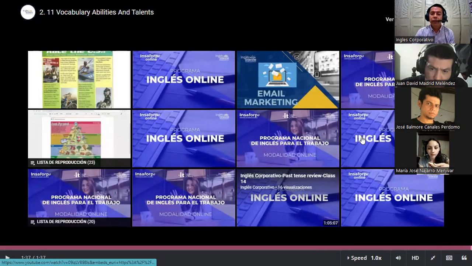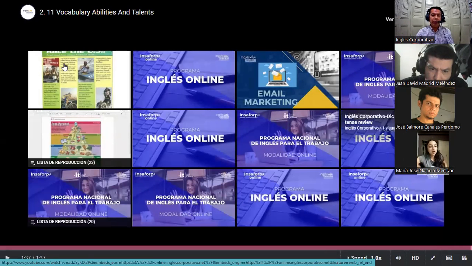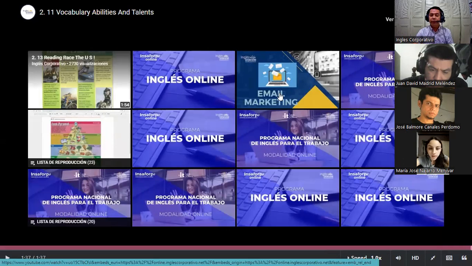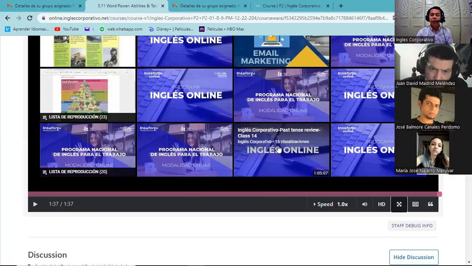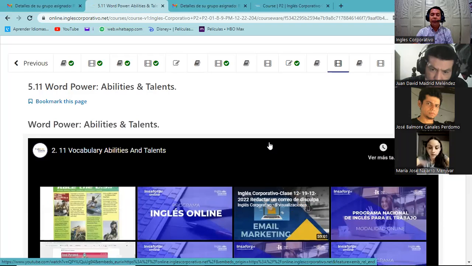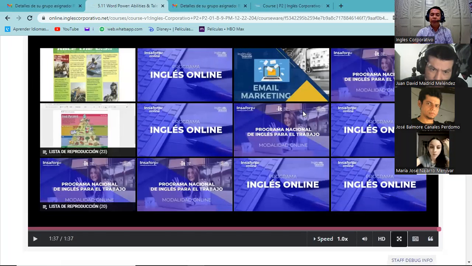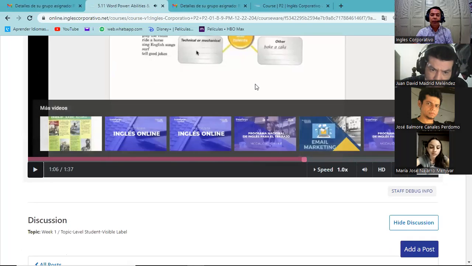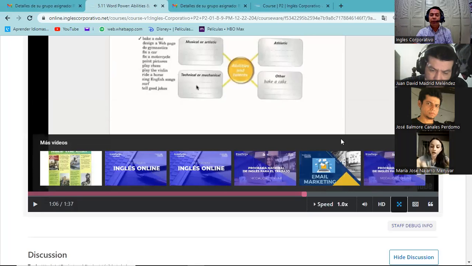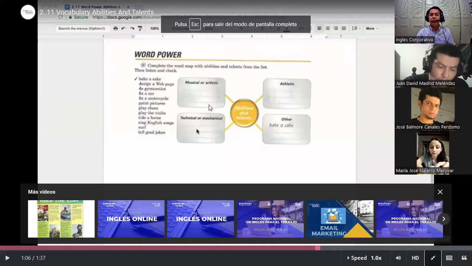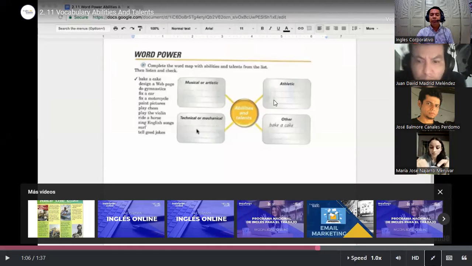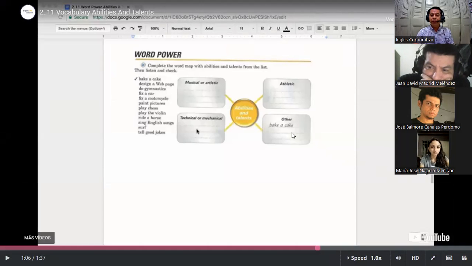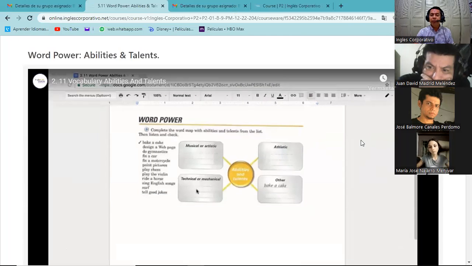Okay. So these are some of the abilities we can make, related with these categories. We're going to see it later, right? But let's check out the categories. We have here musical or artistic, technical or mechanical, athletic, and other, right? Okay, we're going to make an exercise with this later, right? Right now, let's go to the second video.